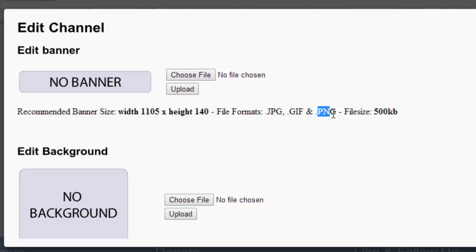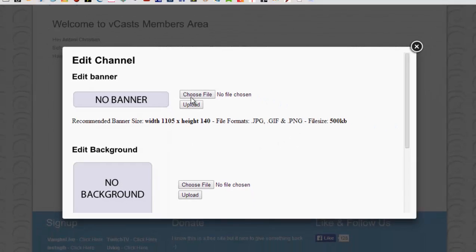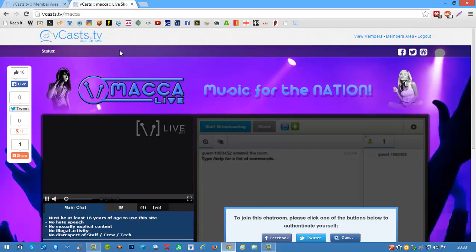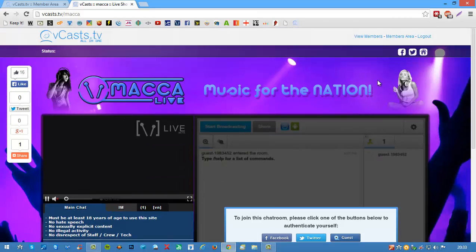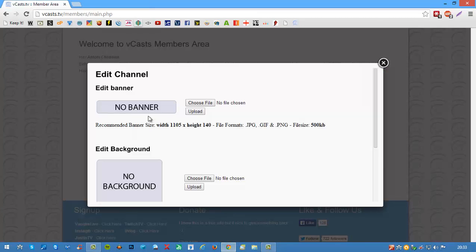You can also use PNG. PNGs support transparency, which means you can have a transparent background in your banner and the background of your page will show through. An example of this is on the Maca page, and you can see that this user has used a transparent background for the banner and the background is showing through. You can create some nice effects doing it this way.